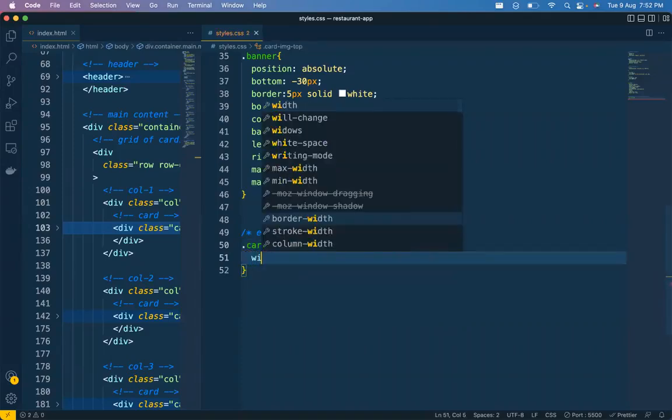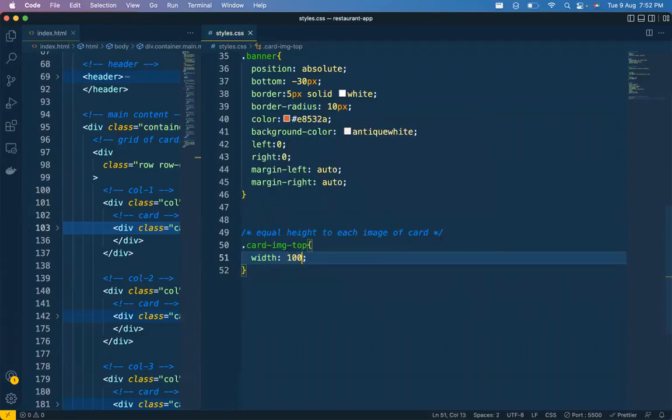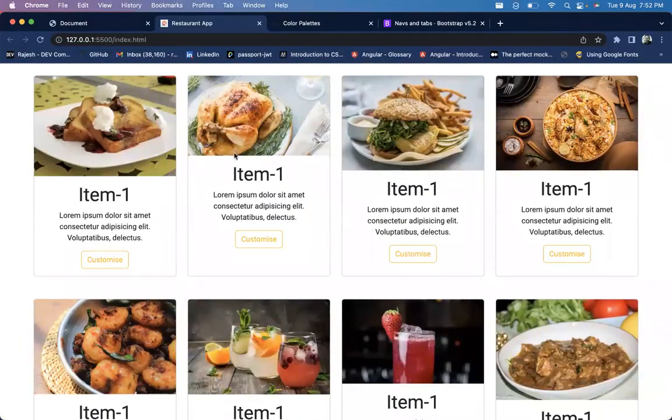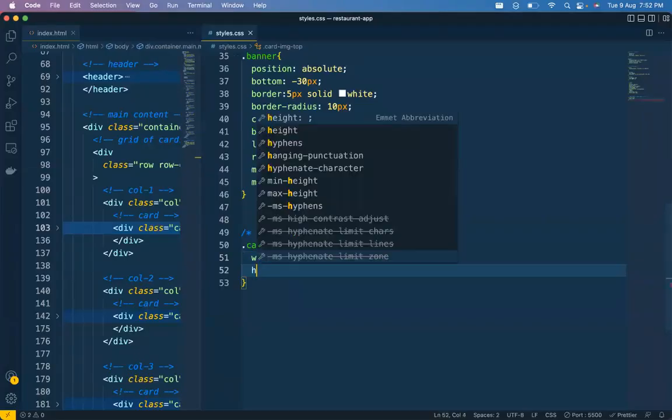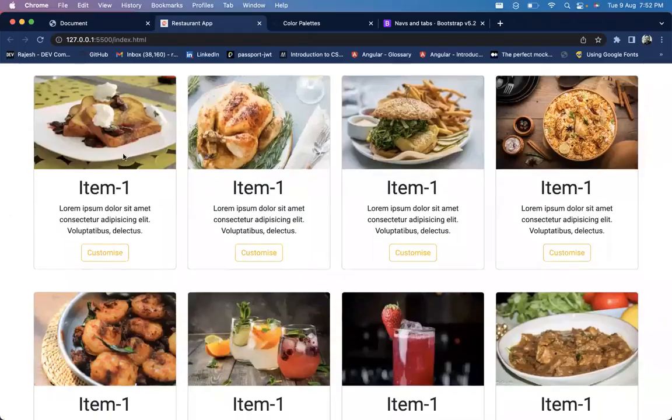Now I would like to give the width as 100%. That means it will occupy 100% width. Now you can see the width is 100%, absolutely fine. Now I have to decide some height also. So the height I am giving is 200 pixels. Now you can see all images reach the same height, that is 200 or 250, that is your choice.